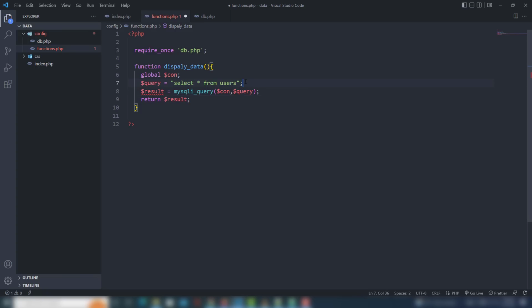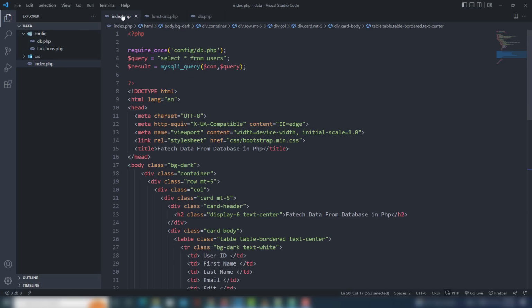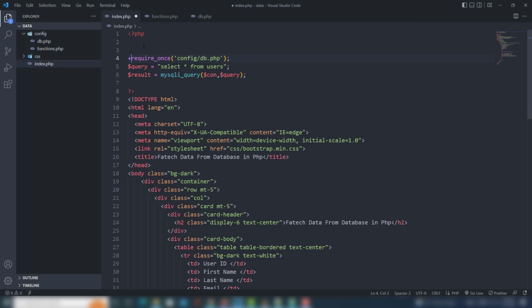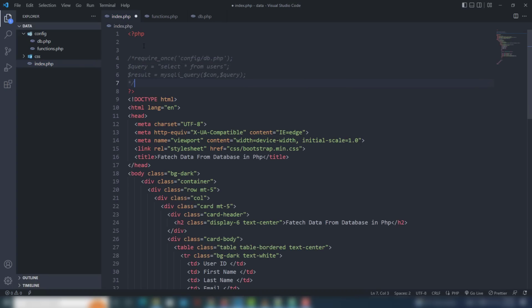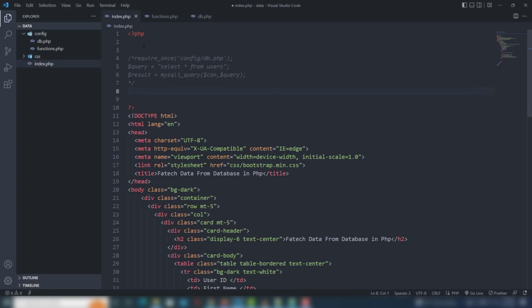Okay, we need to use this, right? Once you use this function, then you will able to access same data from database with the help of function. So I copy this one function and go to index.php. I just use comment, and this will be on there, right? First I'm going to save that.